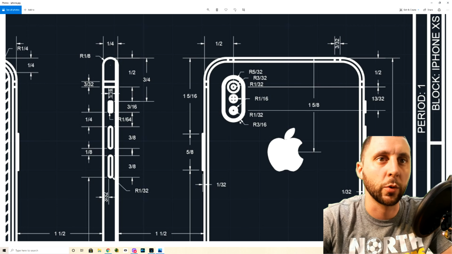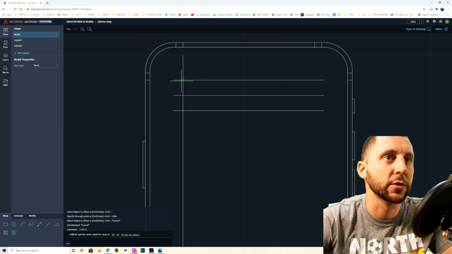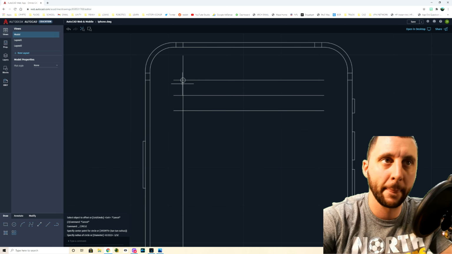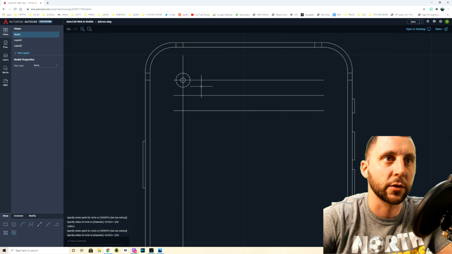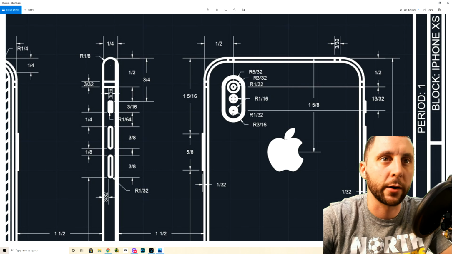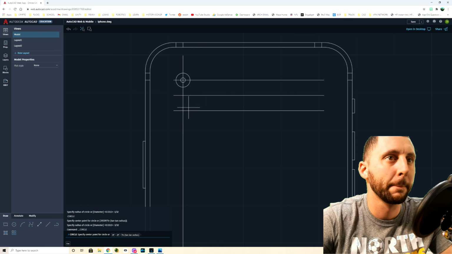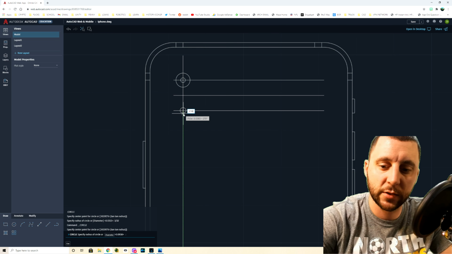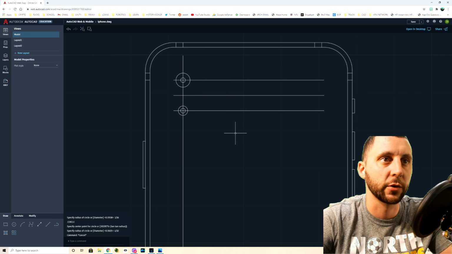Okay, so let's see, what do we want to do first? Let's do these 2 circles first. That's going to be a radius 1/32 and 3/32. 1/32 is going to go here, and 3/32 is going to go there. Okay, now the bottom 2, radius 1/16, radius 1/32. 1/16, 1/32. Okay, so you can see they're a little bit different size.